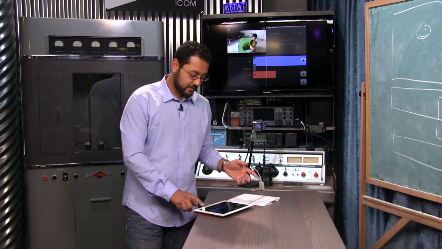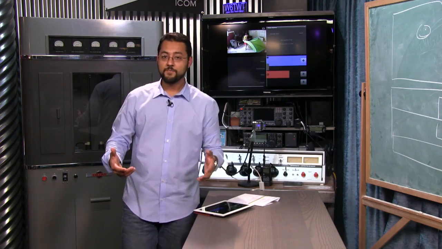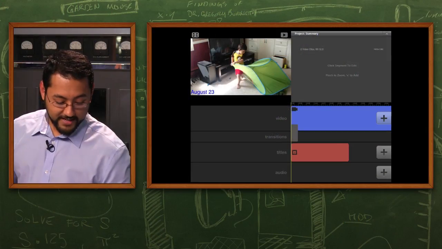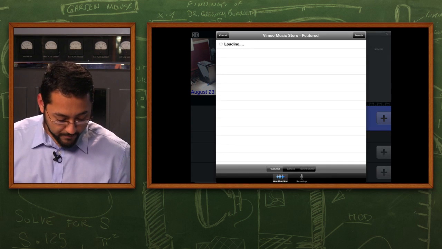There's also the option to include an audio track. So if you want to have a score underneath what's going on. Oh, look, my kid's walking around. What would be a good score for him?